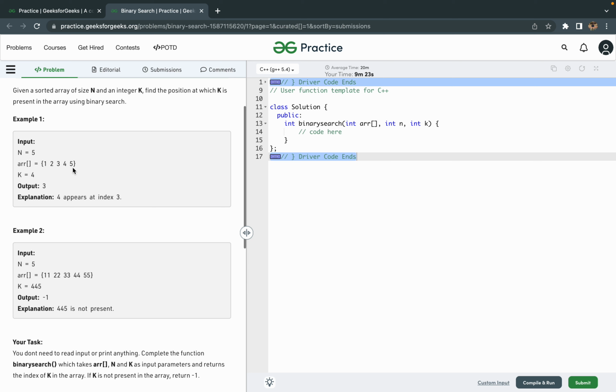So in this video, we will be learning about binary search. So let's understand the problem first. We are given an array of size n. In this example, it's 5. So we have the array as 1, 2, 3, 4, and 5. And we will have to find an element k from the array, that is 4 in this case. So the position of 4 here is 3. So the output is 3.